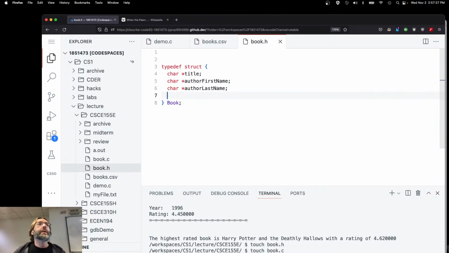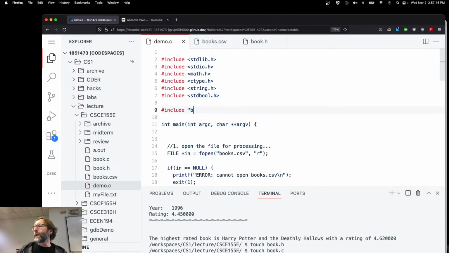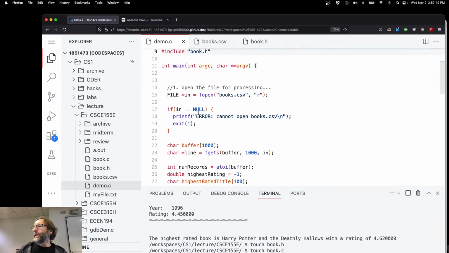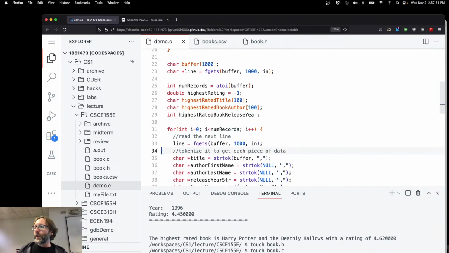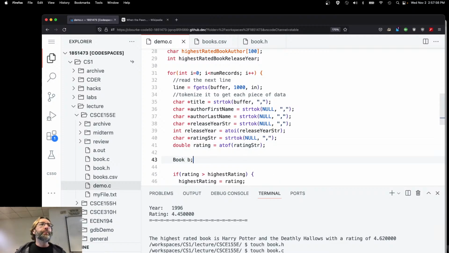What else is a book? Release year. Right? And double rating. Right? Those 5 pieces of data that are in our CSV file are now in one logical unit called a book. Right? Over here in demo, as long as I include my book header file, book.h, right? Now what I could do down here, we'll get to it later, is after I've read in all the data, I could create a book b. Just like I can create an integer, int x, right?